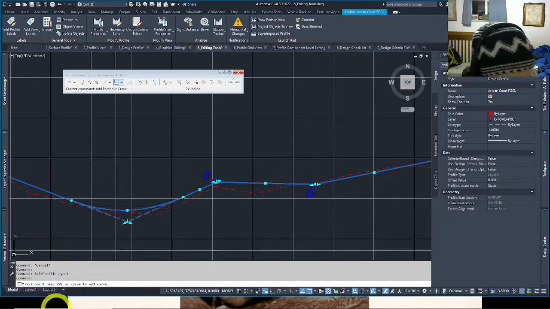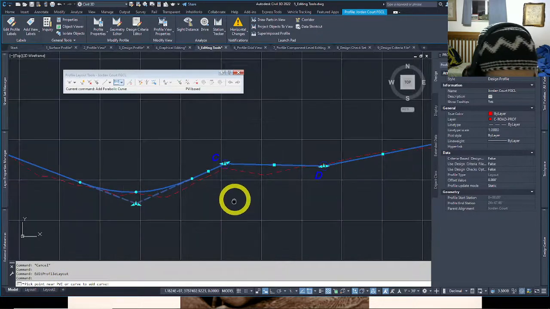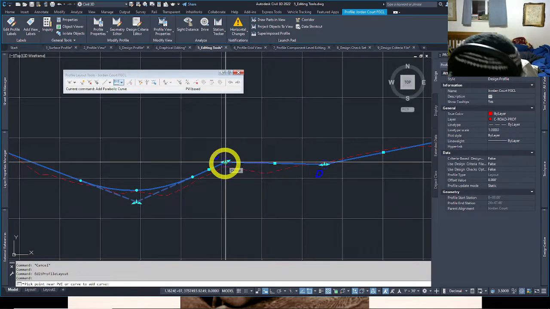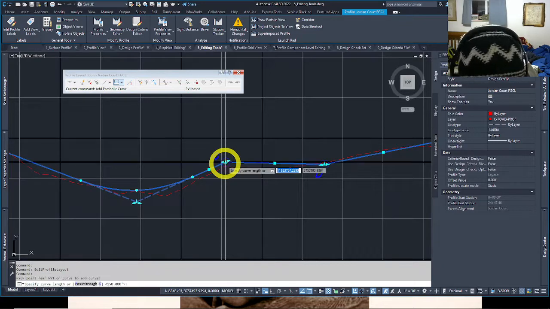Now it's asking, pick a point near PVI or a curve to add a curve. It's a little confusing. It wants us, in the instructions, to click in the circle marked C. So let's just click in the center of this circle. That'll be our PVI. We have established its PVI.